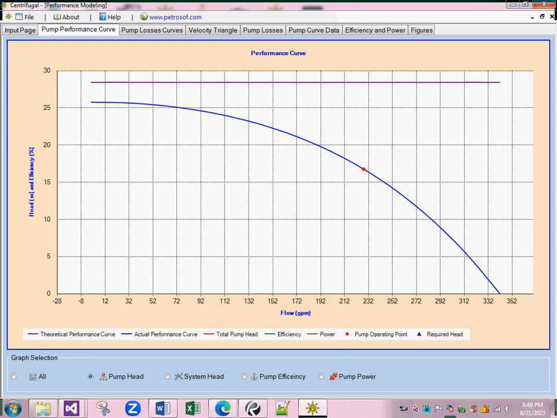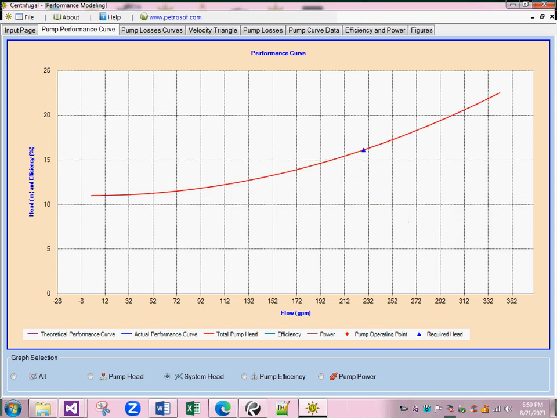Now the next option is the system head, which is basically the system performance curve. This is the performance curve at which the pump is supposed to be running, or the required head that the pump is required to achieve during the actual operation. It also shows a little blue triangle representing the required head on the system performance curve of your system for which the pump is going to be working.